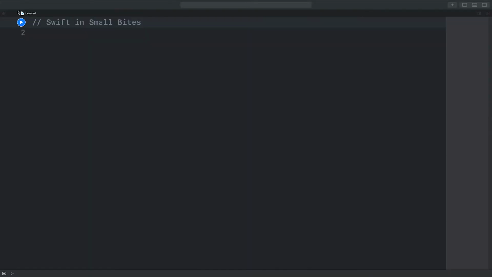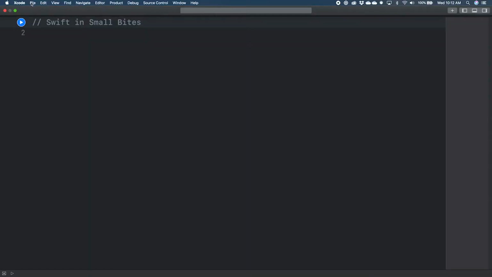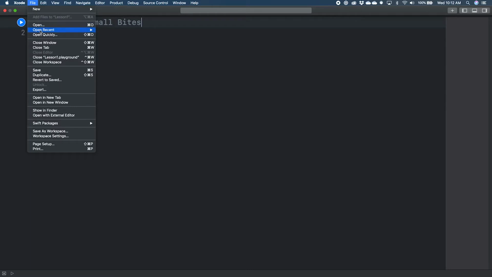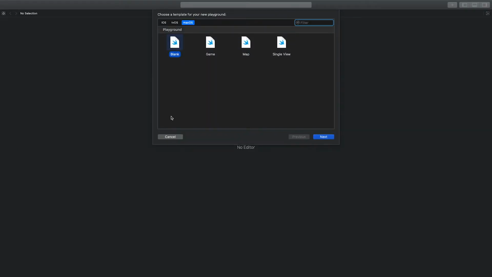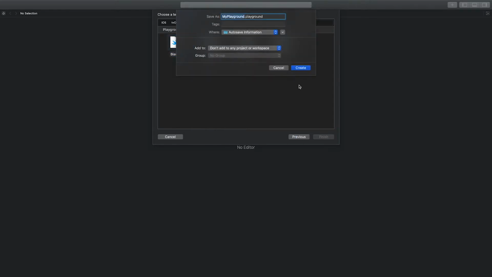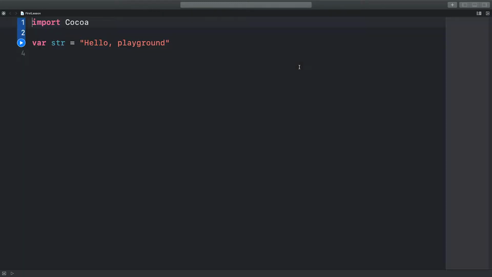If you're using Xcode, you need to go to the File menu and choose New Playground. You'll create a new blank playground for Mac OS and click Next. You can call your playground whatever you want. I'll call it First Lesson. Doesn't really matter where you put it. And then click Create. And congratulations, Xcode has given you a playground.